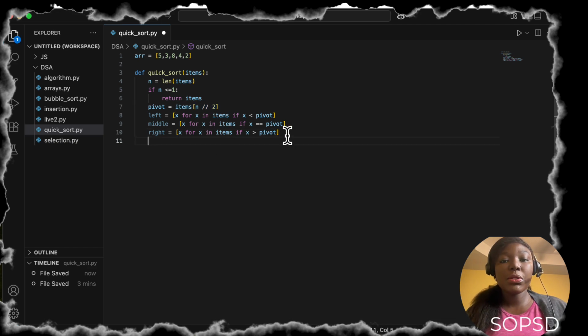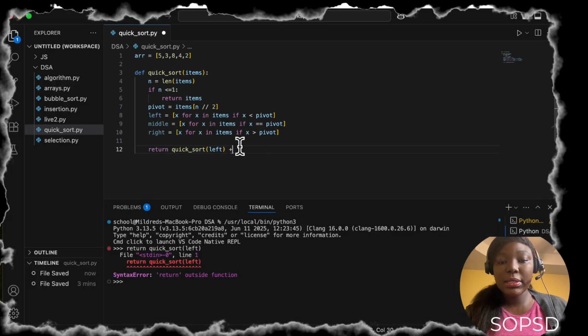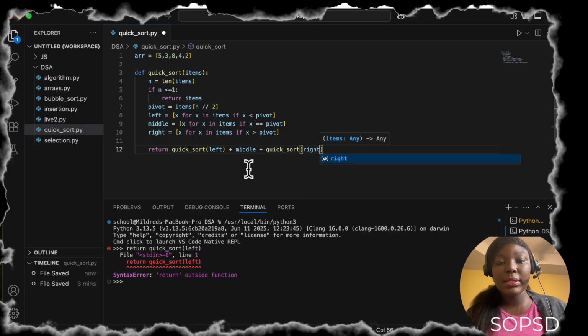Now when we want to return, because we are doing this recursively, in our return statement we are going to call this function within itself. So we'll say quicksort, and we want to repeat this on the left, and then we want to add the middle to the list, middle, and then we also want to run the quicksort on the right. So we'll check this to see if it's correct, then I'll explain it again.